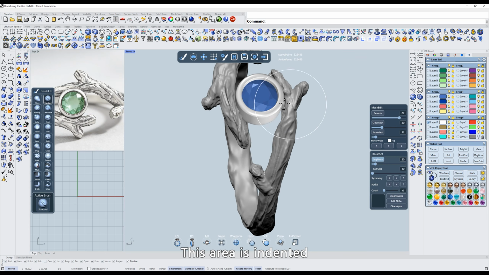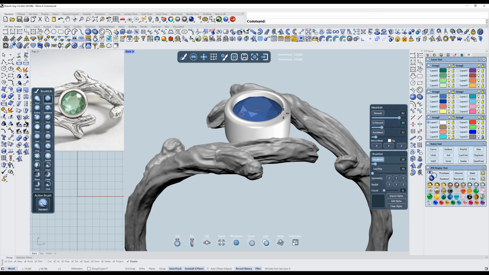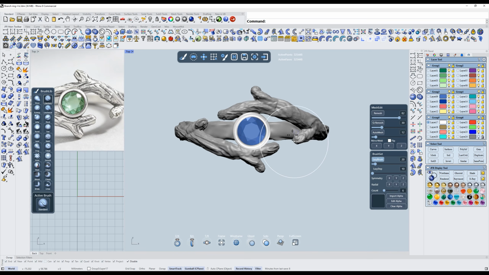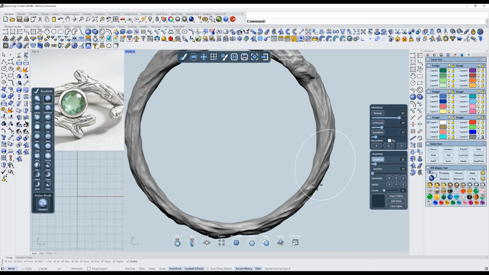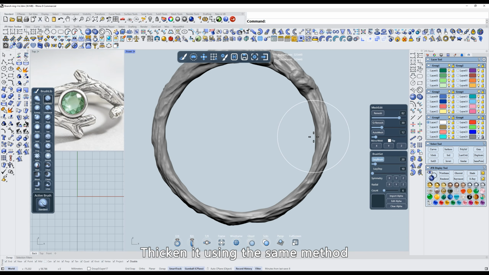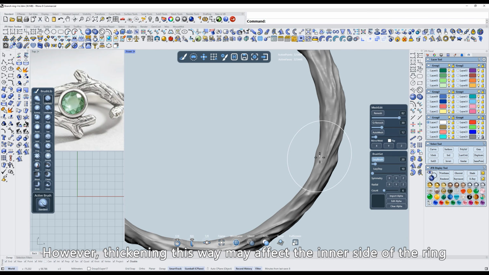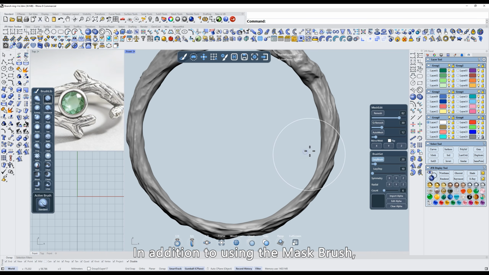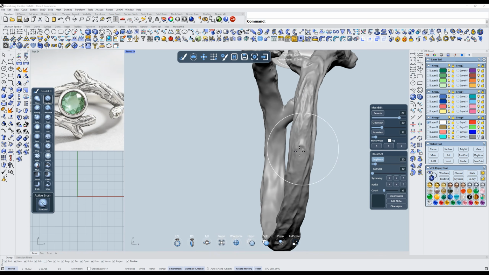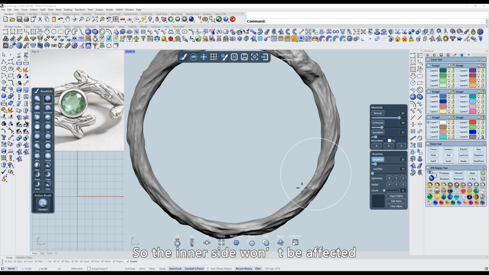This area is indented. Switch to the back view. Press S to solo the ring for editing. The local part of the shank is too thin. Thicken it using the same method. However, thickening this way may affect the inner side of the ring. In addition to using the mask brush, we can enable backmask. This prevents the brush from penetrating, so the inner side won't be affected.